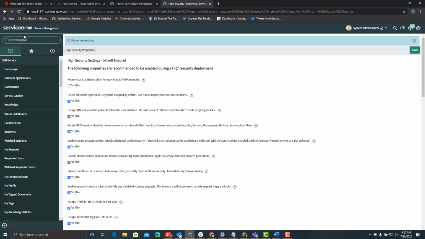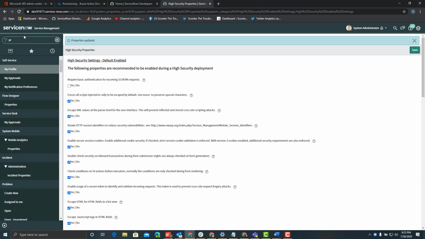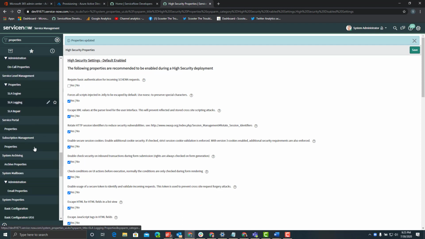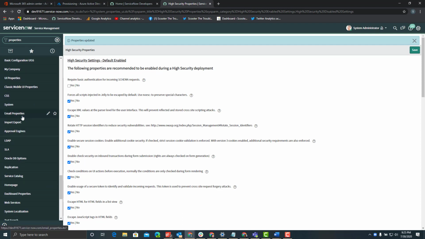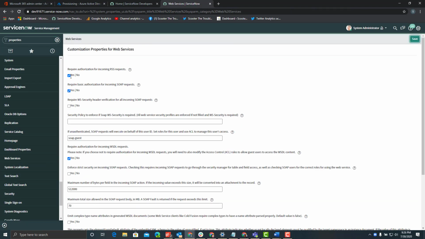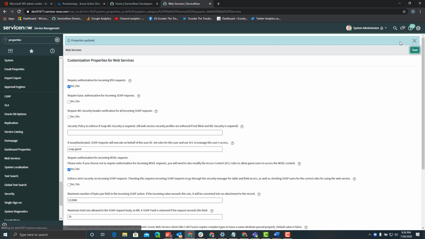The last setting we're going to have to change is underneath Properties, and it is under System Properties, and it is under Web Services. And it is going to be require basic authentication for SOAP requests. So we're going to go ahead and turn that off, and we're going to hit save. So that's it from a permissions side of what we need to change on the actual platform.